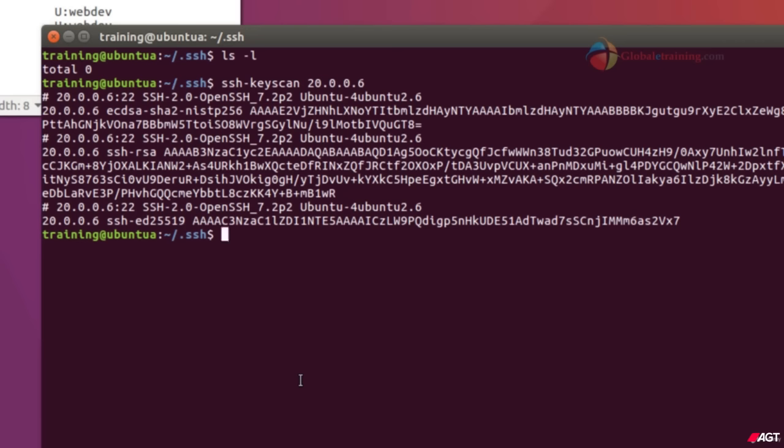So what this did is it displayed the public key of the machine, but you see three different public keys. They are in different formats. As you can see, this is ECDSA, this is RSA1, and this is ED25519. So what this command is doing is connecting to that remote machine via SSH and just requesting the public keys.